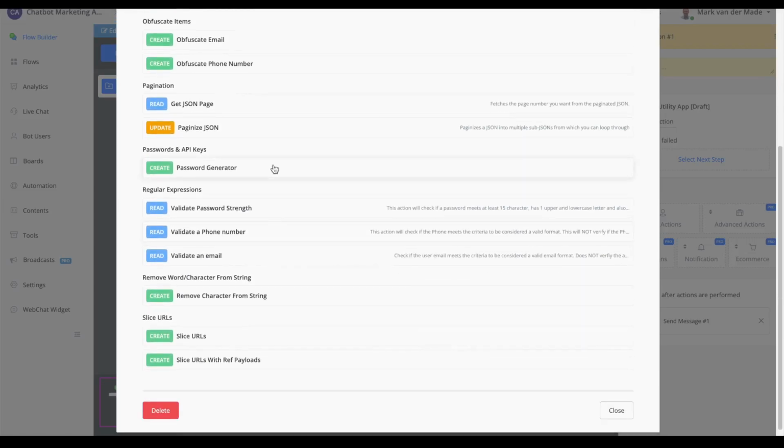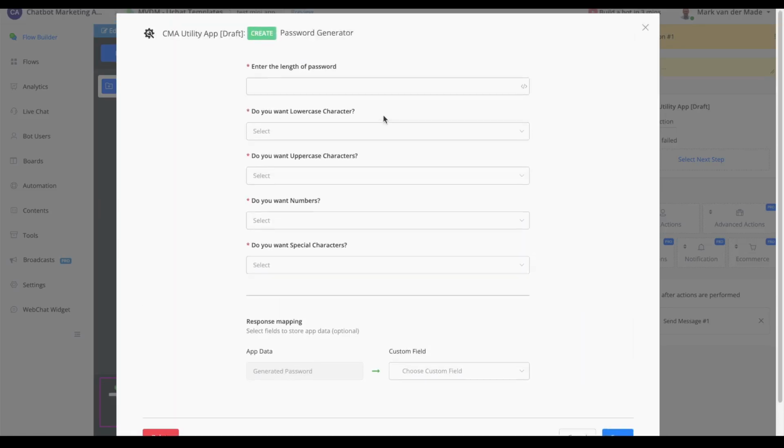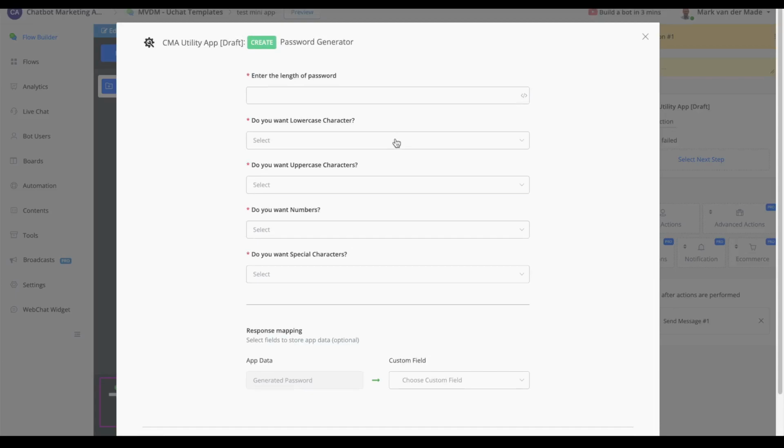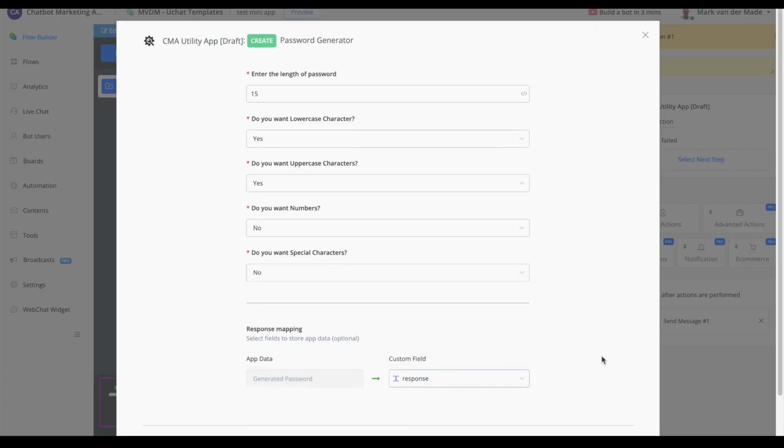Let's go with a password generator. Let's see if we say the length of the password needs to be 15. We want to include lowercase characters. I also want to include uppercase. Do I want numbers? Let's say no. And let's go with special characters. Also no. This should result in a password with just 15 characters long and only letters mixed with lower and uppercase. Let's see if this works.